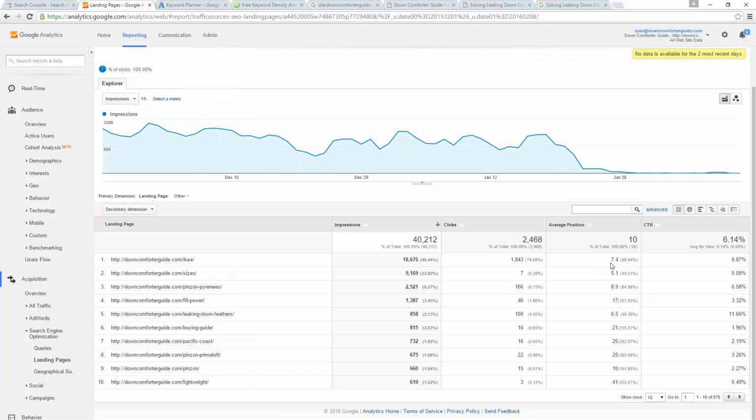So within each group of 10 rankings, you have 1 through 10, 11 through 20, 21 through 30, so on and so forth. Within each group of 10, the higher up in that group you are, to have what would technically be the lowest number. So number 1 being the highest in the 1 through 10 group. That would give you the best potential click-through ratio for those search results.